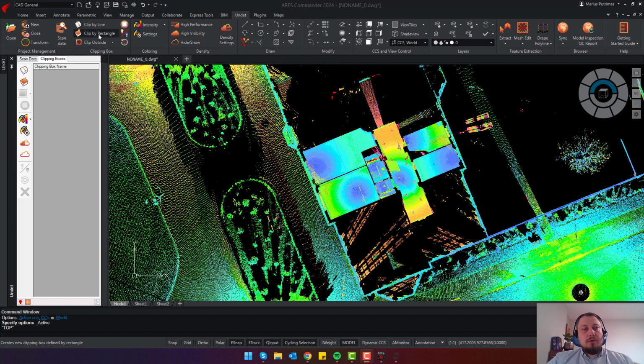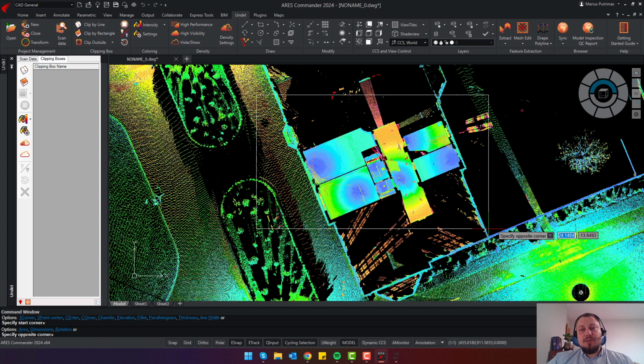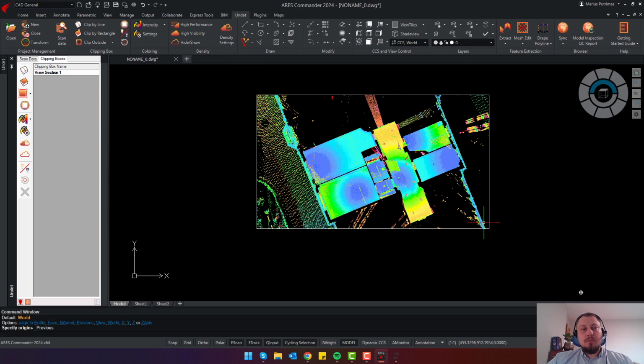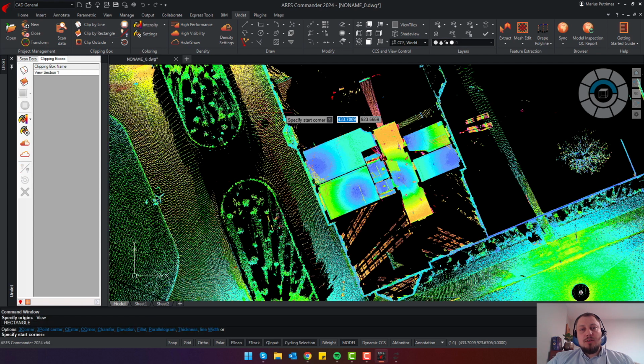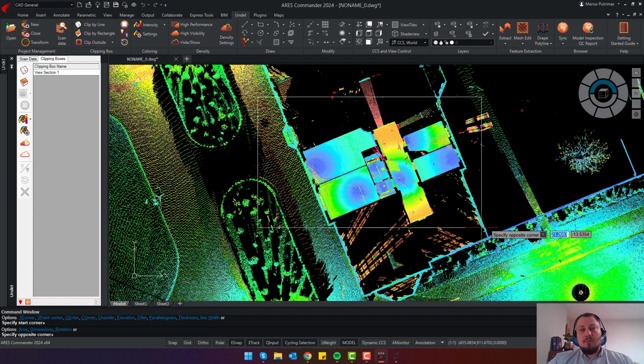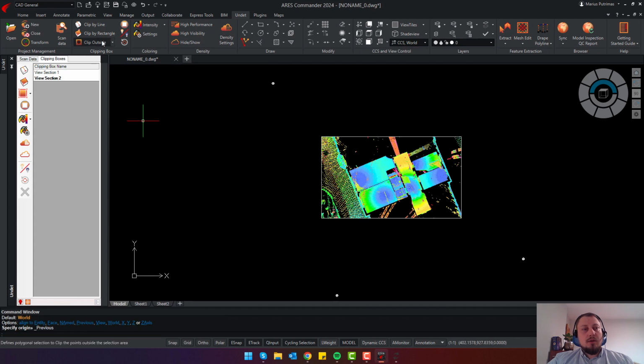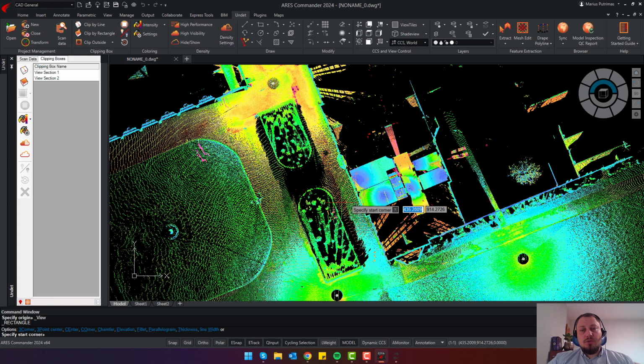First of all, I will use clip by rectangle. I want to clip this area of a building. You can see Section 1 is created, everything okay. But if I start this command again, the software will load preview points. Again, if I just launch this command, I can see preview points.